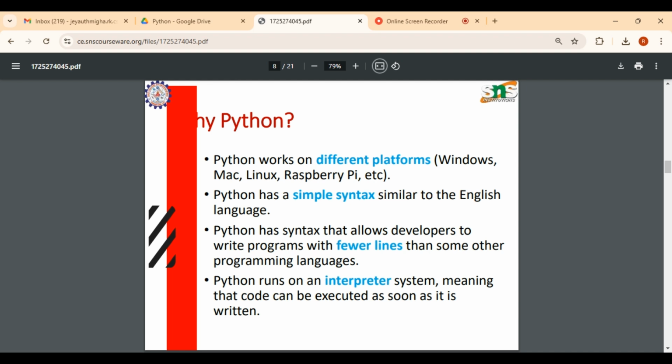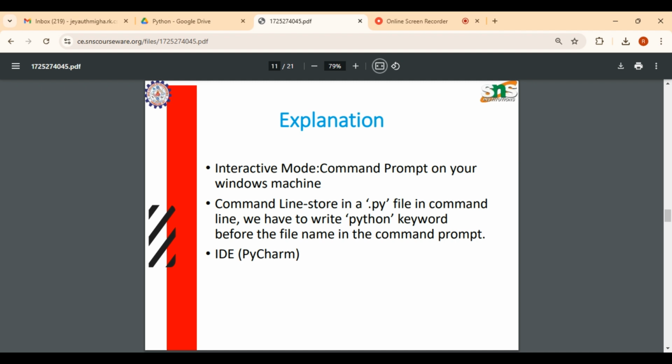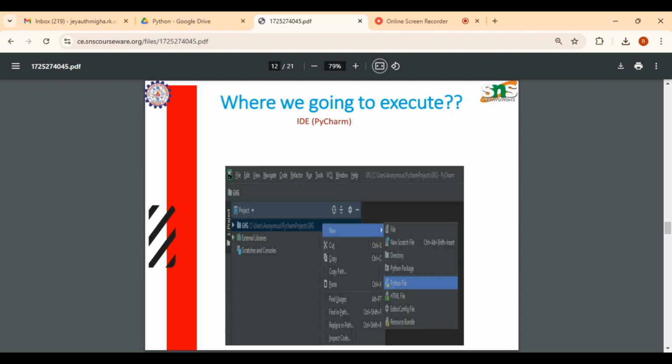Ways to execute Python: we can execute Python language in interactive mode, command line, text editor, or in an integrated development environment like PyCharm. Interactive mode: command prompt on your Windows machine. Command line: code stored in a .py file. In command line, we have to write the python keyword before the file name in the command prompt. This is how we can execute the Python program.